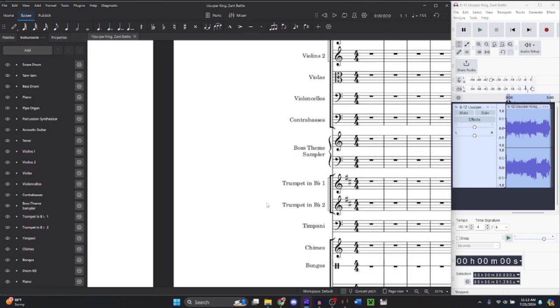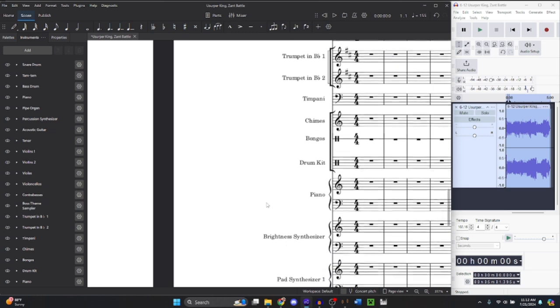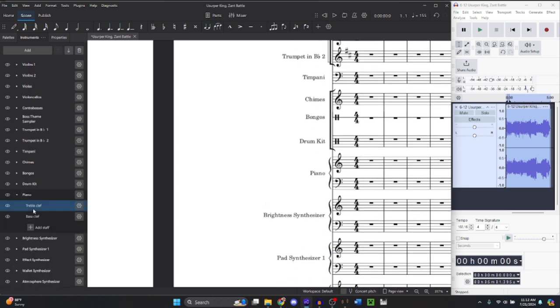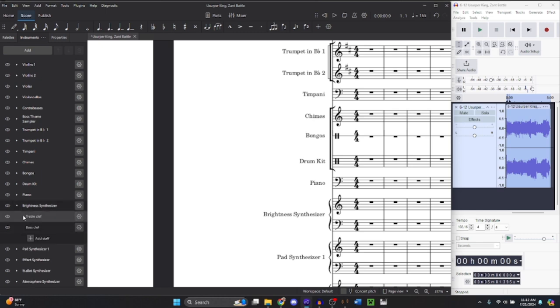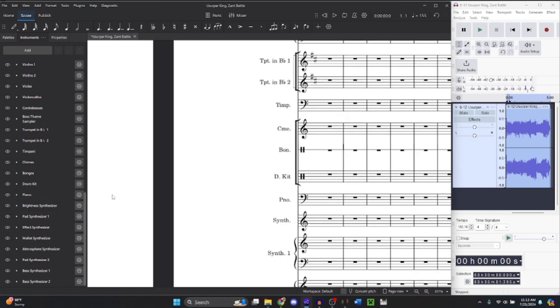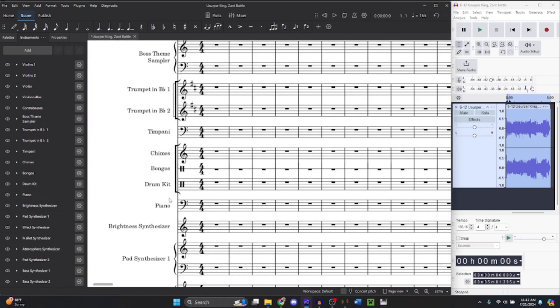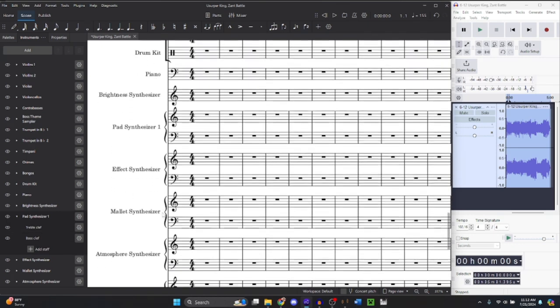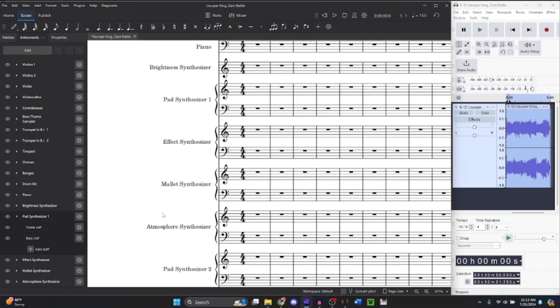Pipe organ didn't need the extra foot staff, it just needed the top 2. The piano for the actual track doesn't need both staves, it just needs bass. Brightness just needs treble. Okay, then pad. I don't remember with that one. Let me skip it for now. Let's go.